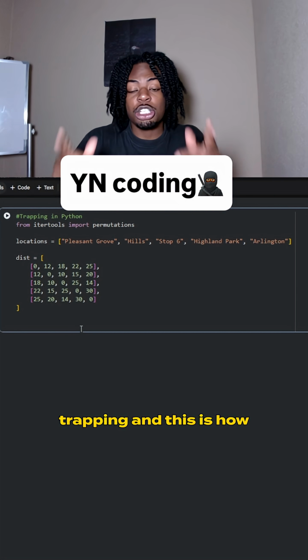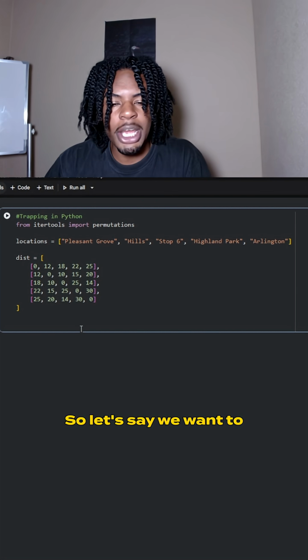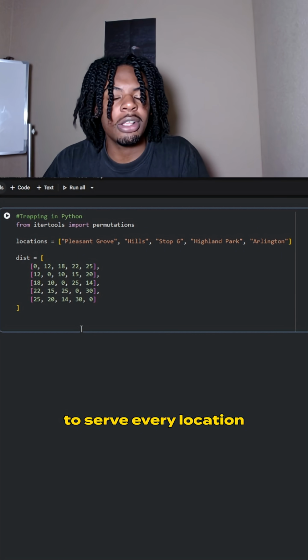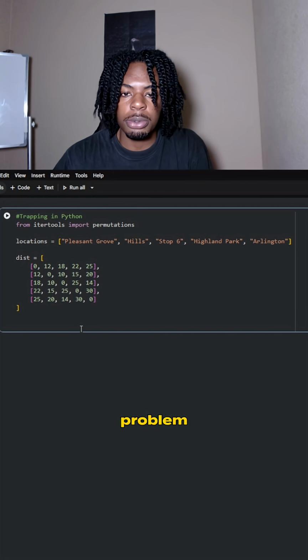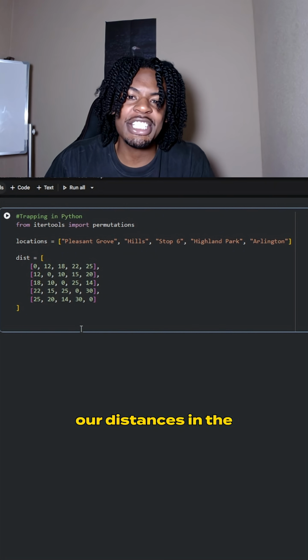Twin, you suck at trapping, and this is how I know. So let's say we want to find the shortest route to serve every location, then head back to the trap. We call this the trapping salesman problem. So we have our locations in the list and our distances in the matrix.